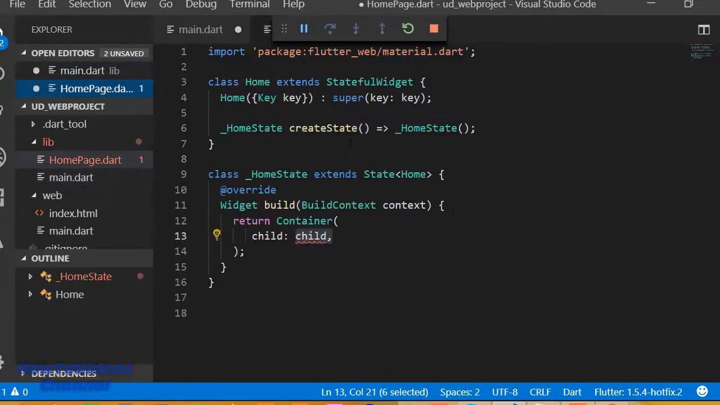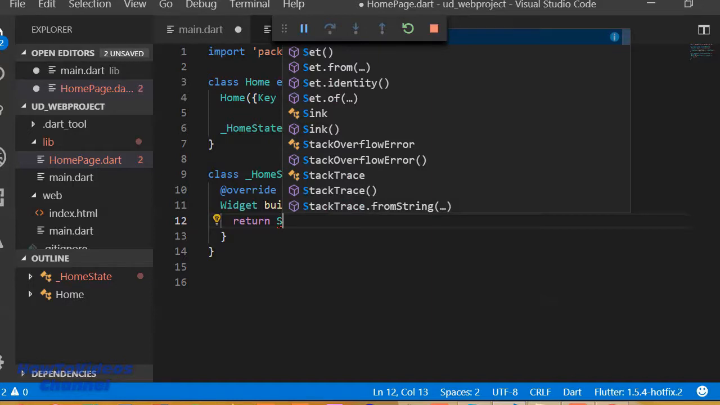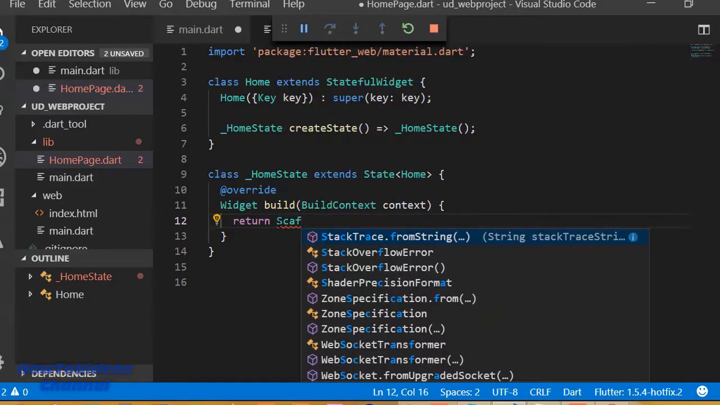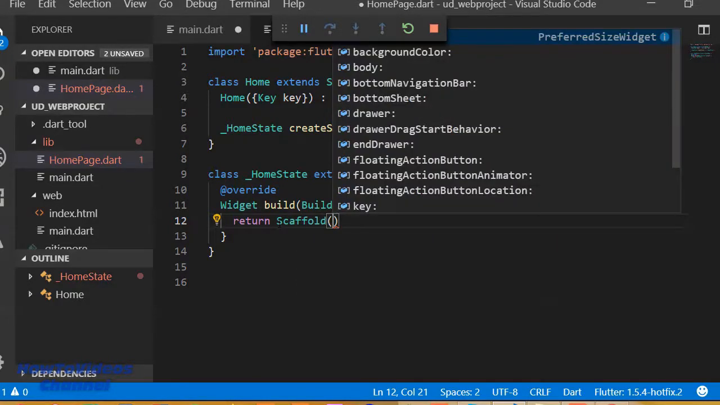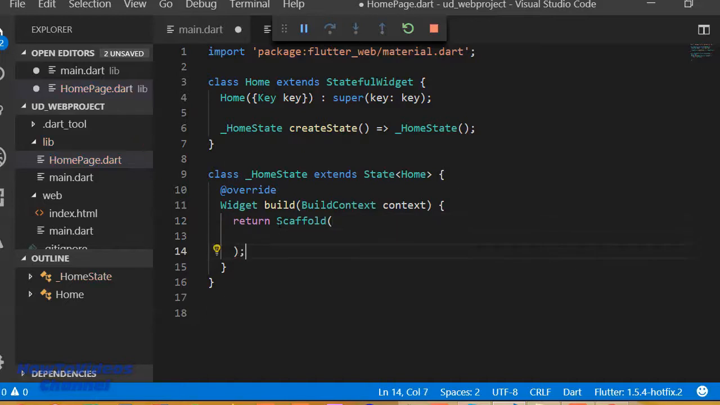So now go back to this home page, and we need to remove this container and add a scaffold widget here. Scaffold is a widget that gives us all of the design options. So inside this scaffold we need to write all of this code. First things first, we need to add our tab bar or menu bar.